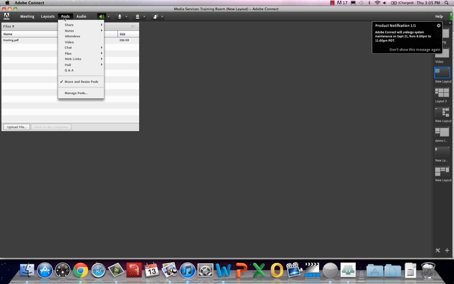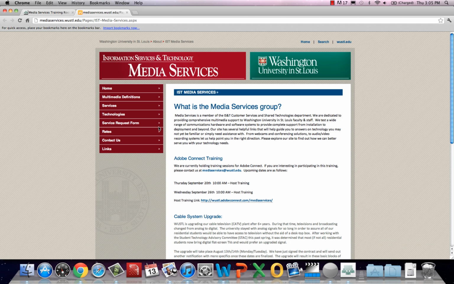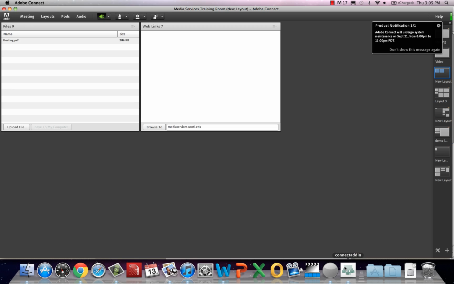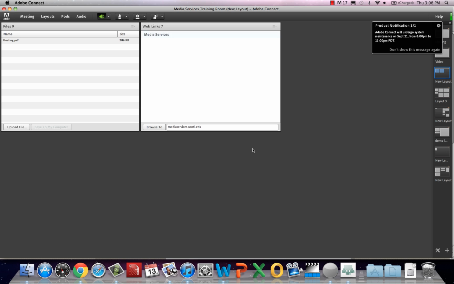The next pod is the Web Links pod. This is a place for URLs that you believe are valuable to the presentation. To upload a web link, first type in the link in the bottom box. Click Browse to test your link. If it works, go back to the pod and click Add Link from the Options menu. Name the URL and hit OK. The link is now available to the presentation.